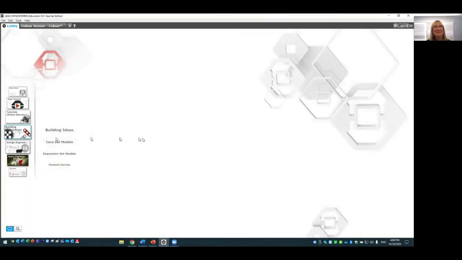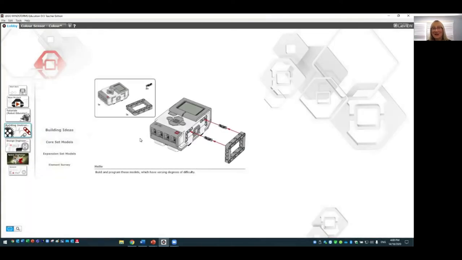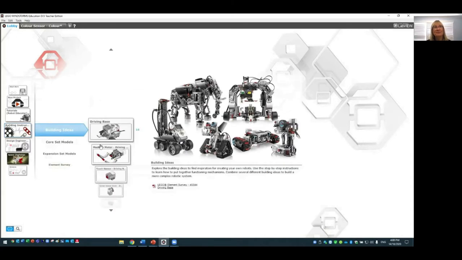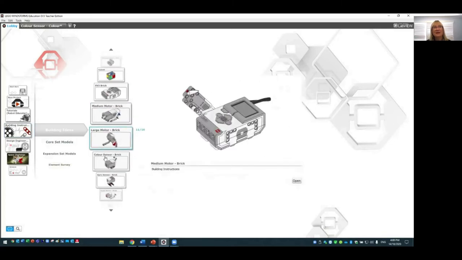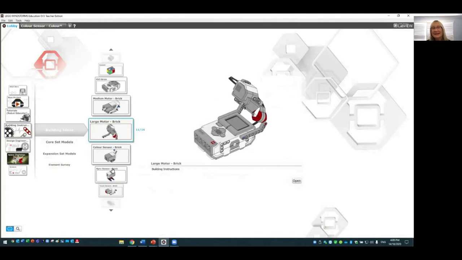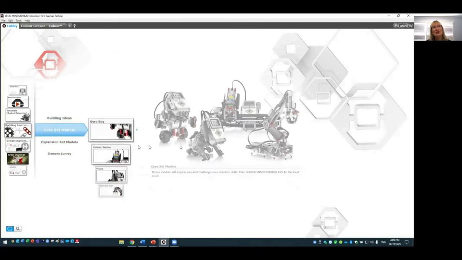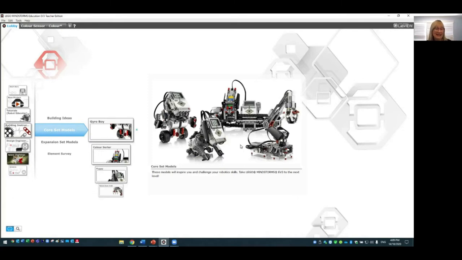And then there are the building instructions, which are really good, because these are great for building ideas, especially for those students that you want to challenge and get going further and give them more ideas, and those that are struggling a little bit to build with the EV3 elements. So there are all these building ideas here for them that are listed down here. So if they just really want to work out how to connect something, they can come in here and have a look.